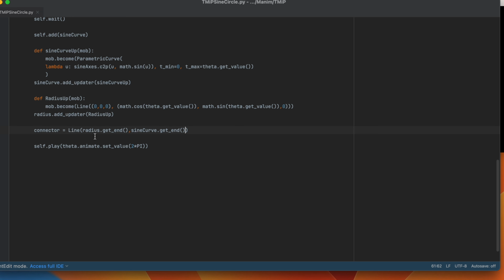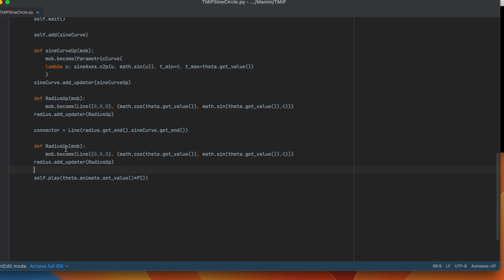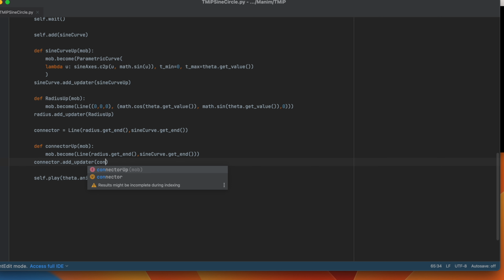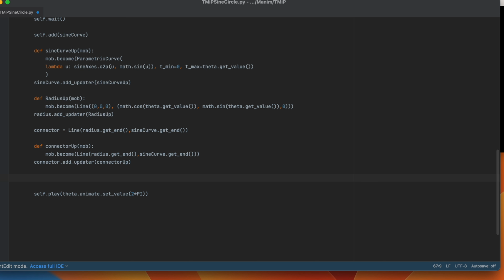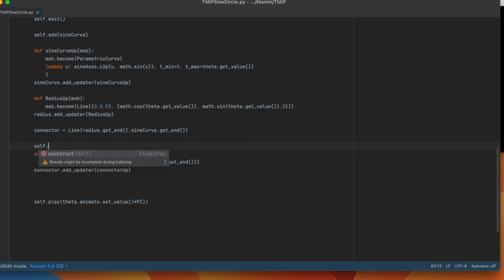Again, that will only do it at one moment in time. So I'm going to do the same kind of thing I did here. I'm going to create a connector updater, and I'm going to grab this line and just repaste it. It's saying the connector is just going to keep being updated this way, and instead of that I'll call it connector radius. And now I need to draw that connector. So self.play, show creation. I'm going to show the creation of the connector line. And then I'm going to add that.